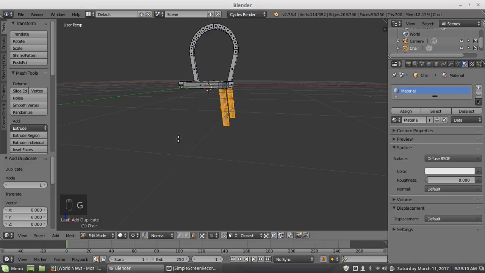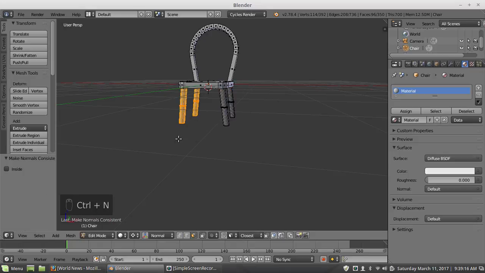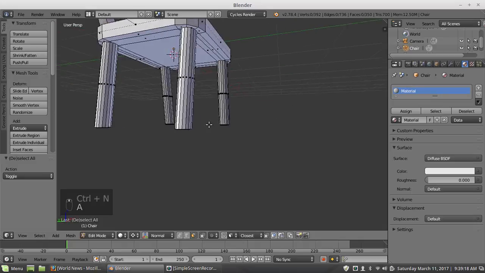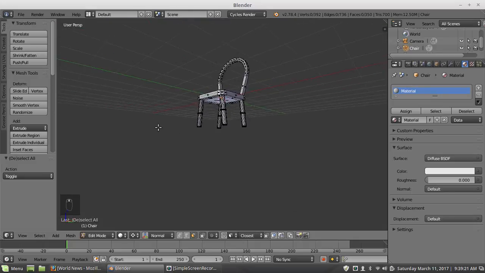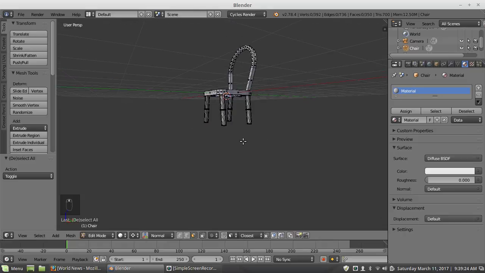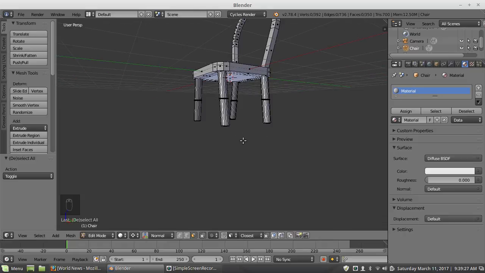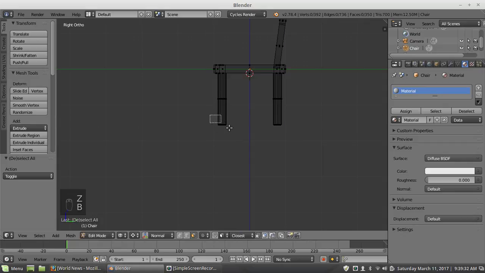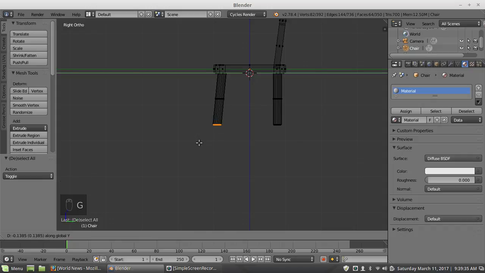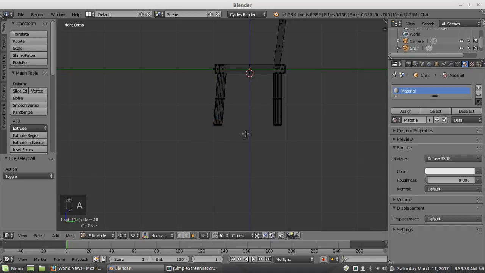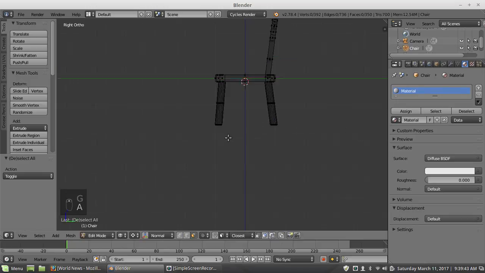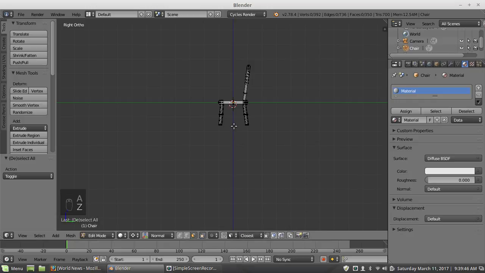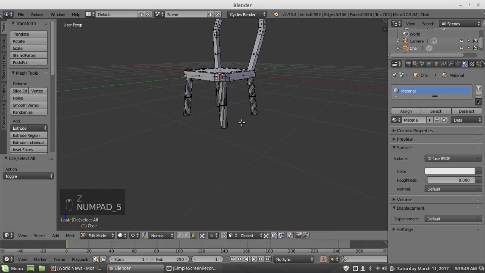Okay, so I have a duplicate. I need to scale it on the x-axis. There, and then make the normals consistent. So now I have the 2 back legs splayed out that way and the 2 front legs. So now they're going outwards, so now we need to do them front and back a little bit. So I'm going to do this from the side view. Same thing as before, except this time I'm moving constrained to the Y, like so. So now we have the chair with the legs like that.